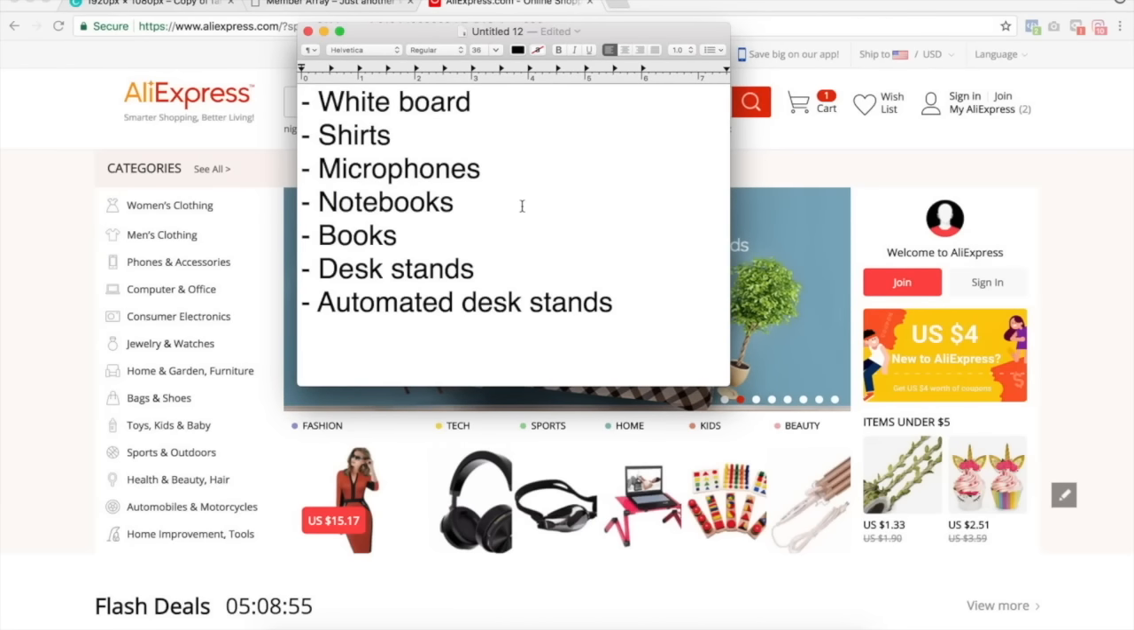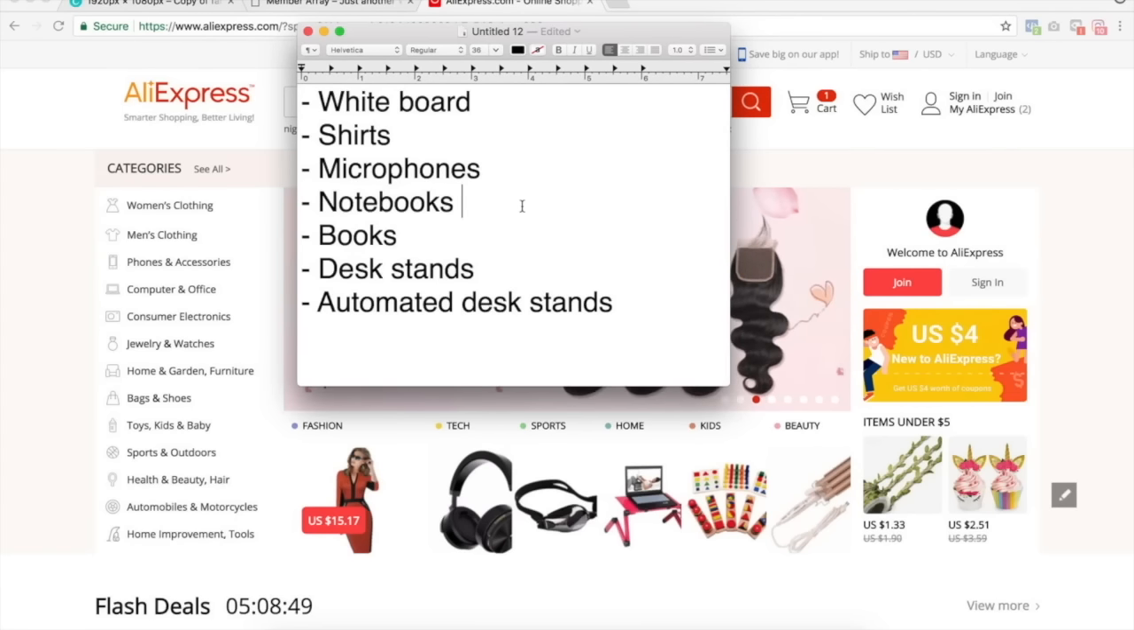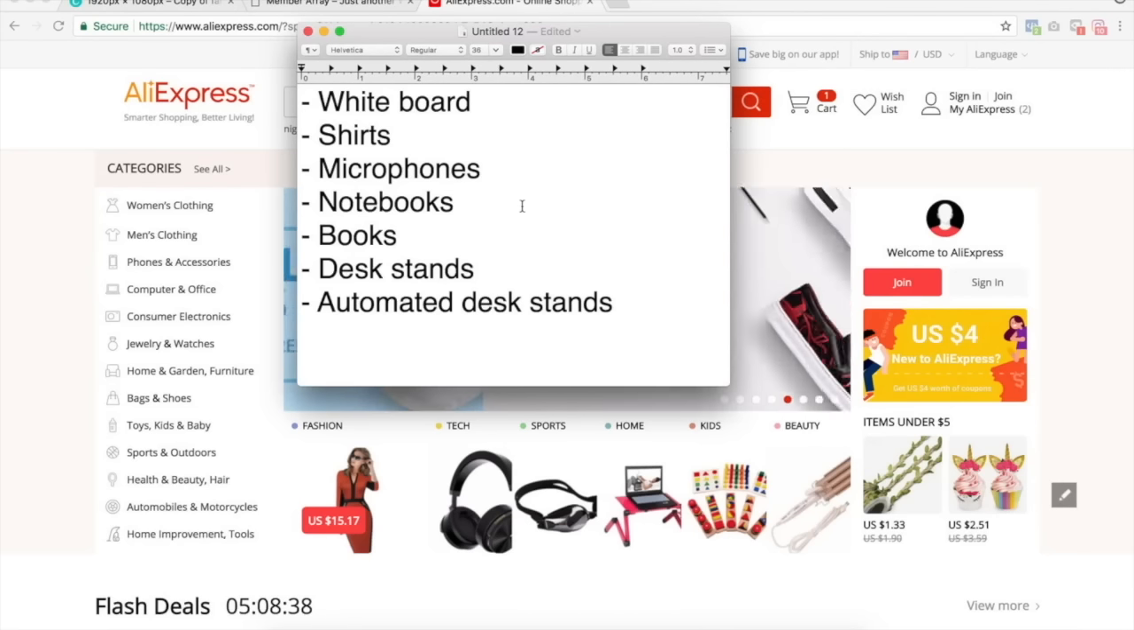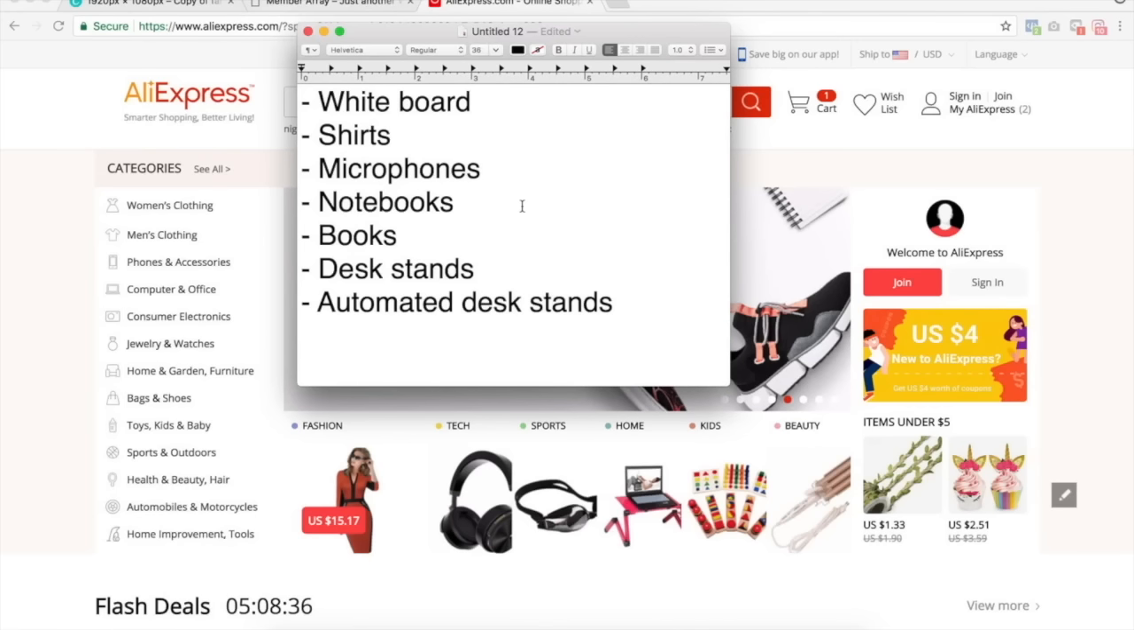All right, so the first thing that I'm going to go ahead and do is compile a list of what I think entrepreneurs might need since we're creating an entrepreneur store. So this is just the basis of what I came up with. And again, this isn't exactly what the final list will be, but this is just something off the top of my head just to give you an example of how I'm going to go and do product research.